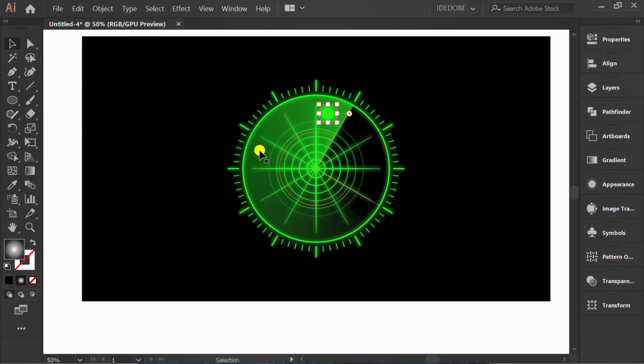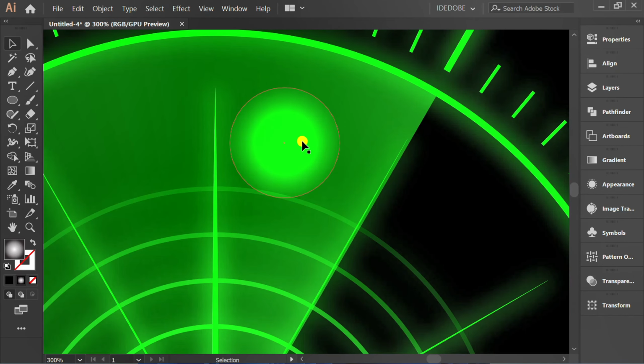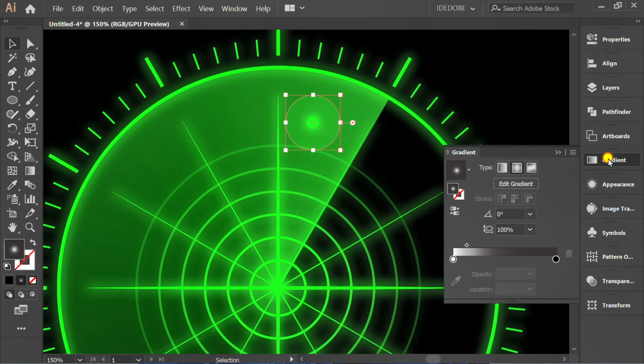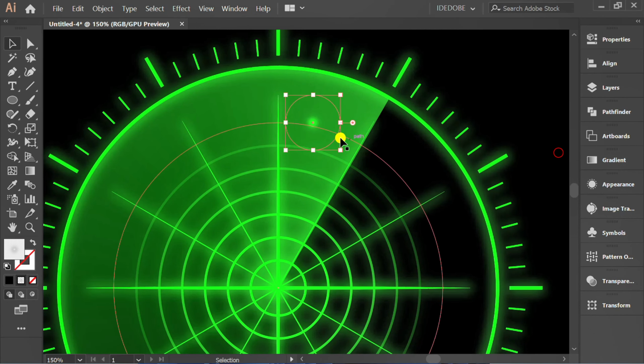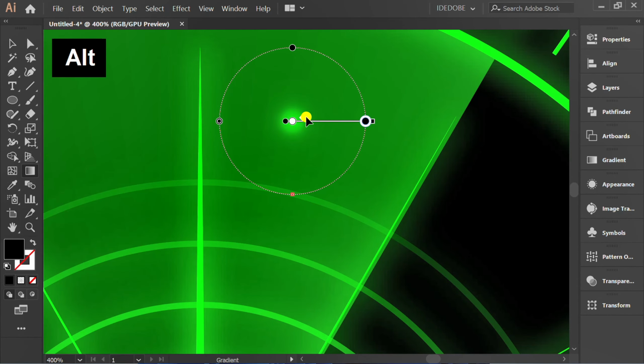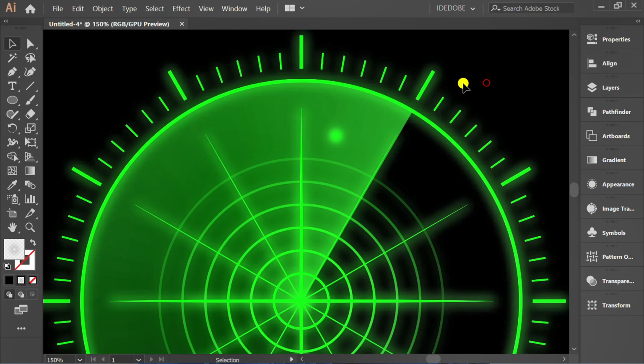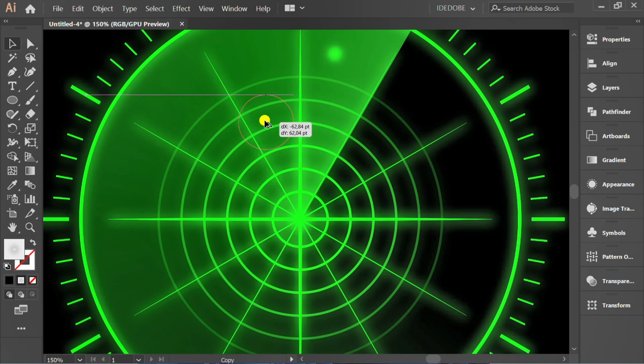And move it. Click and press G to edit. Copy this point.